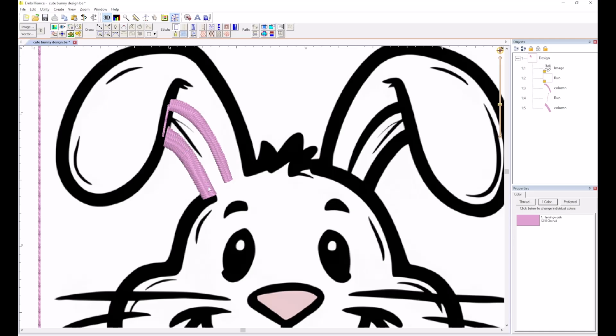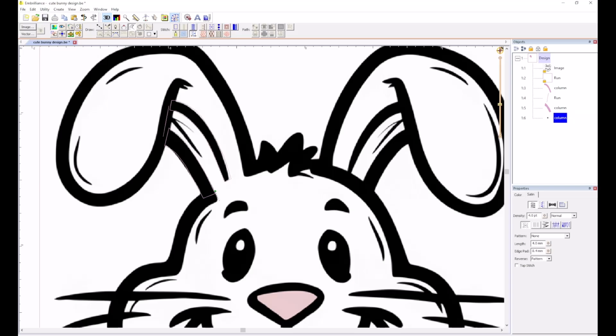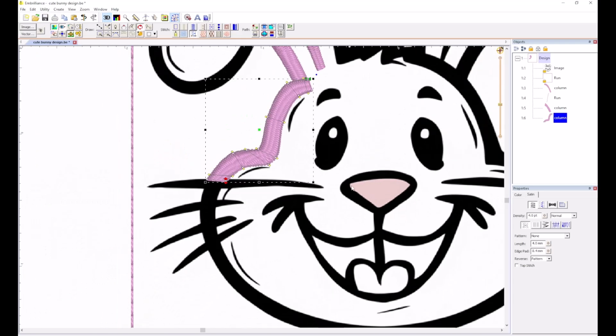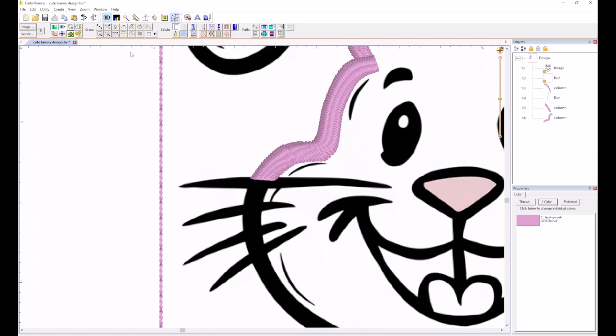And I'm gonna start at the same point, but because it's a different angle, sometimes I like to end it instead of continuing. So I'm gonna hold shift. I'm gonna release it. Hold shift right here, and right here I'm gonna stop. And the reason is we're gonna have to do this whisker, and I don't want it to be a column over a column, because then that doesn't come out looking good.